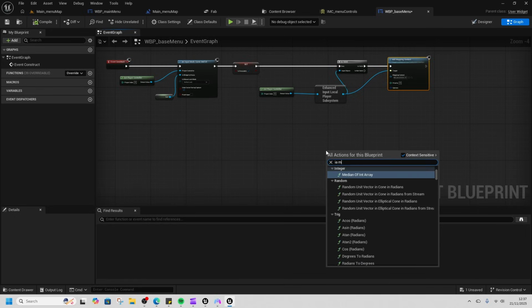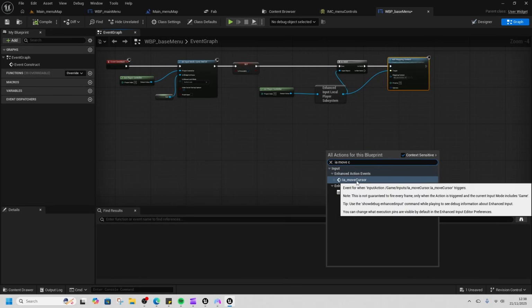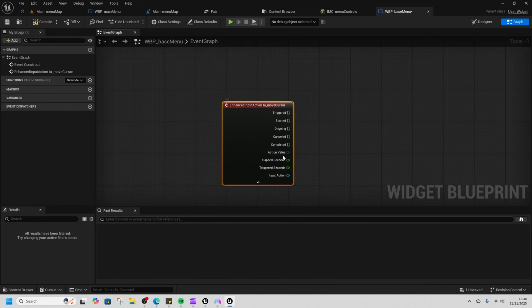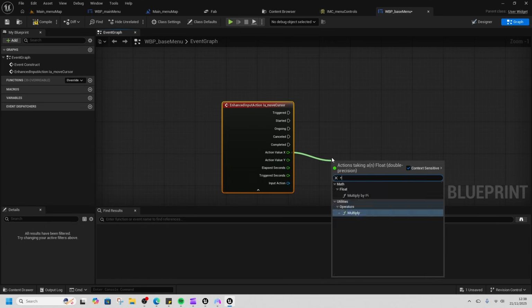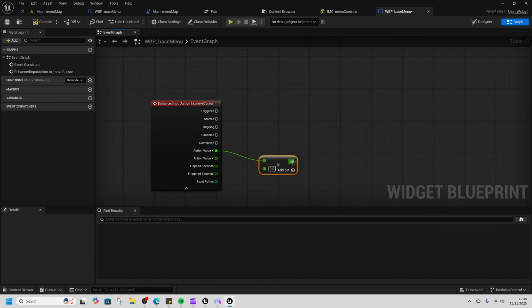Right click, get IA move cursor. I want this top one. Then we're going to right click this action input. We're going to right click action value and get the X and the Y. From the X, we're going to multiply. And then we're going to add.